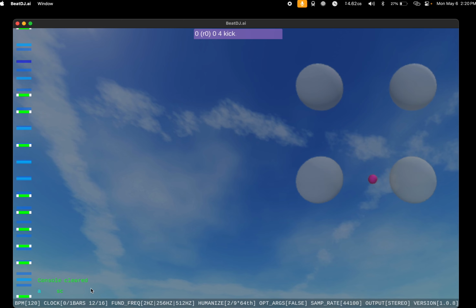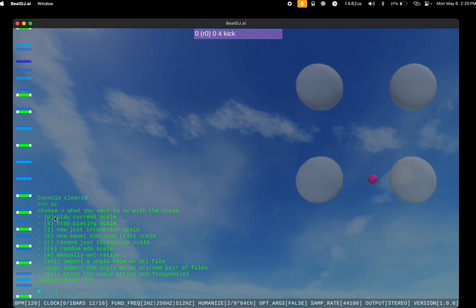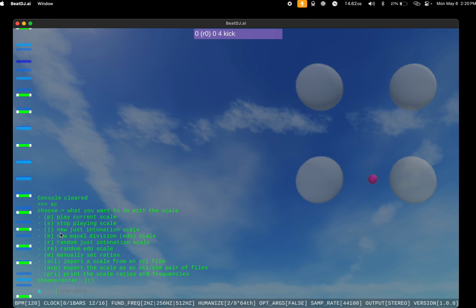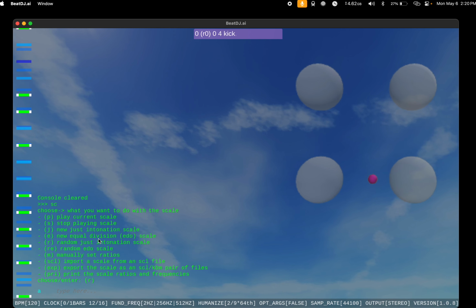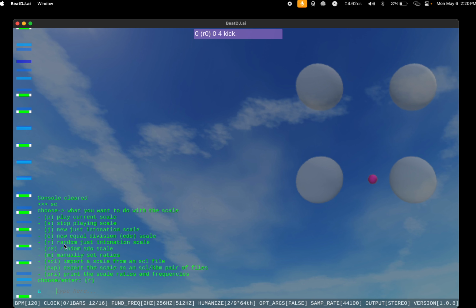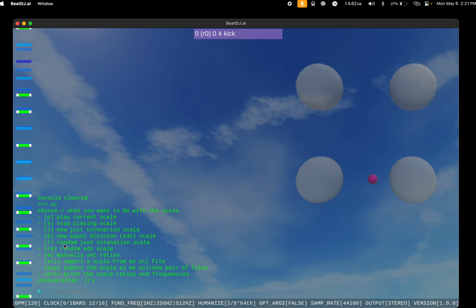First thing I want to do when I start a song is pick a scale. So if I run the scale command, you can see that I can play the current scale, stop the scale. I can do adjust intonation scale. Beat DJ is all microtonal. You can also do equal division scales if you want to do 12-tone equal temperament like the common Western scale. I usually go for this random just intonation scale because I like the randomness and I like just intonation scales.